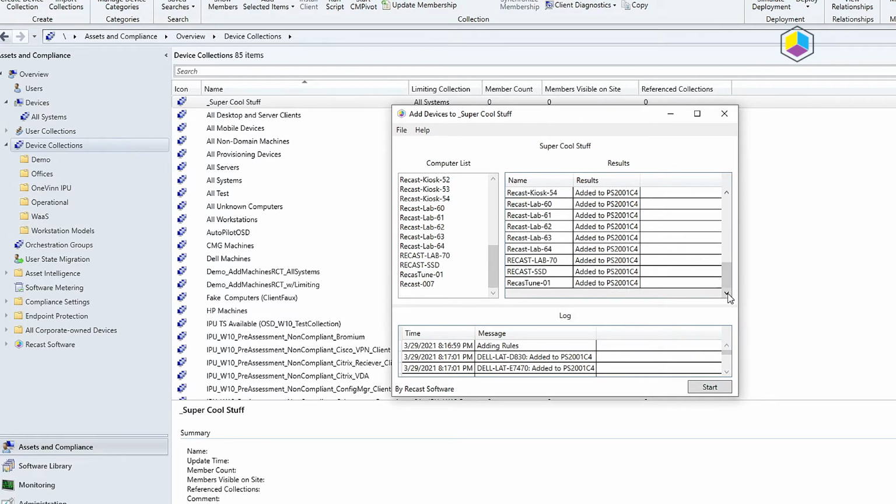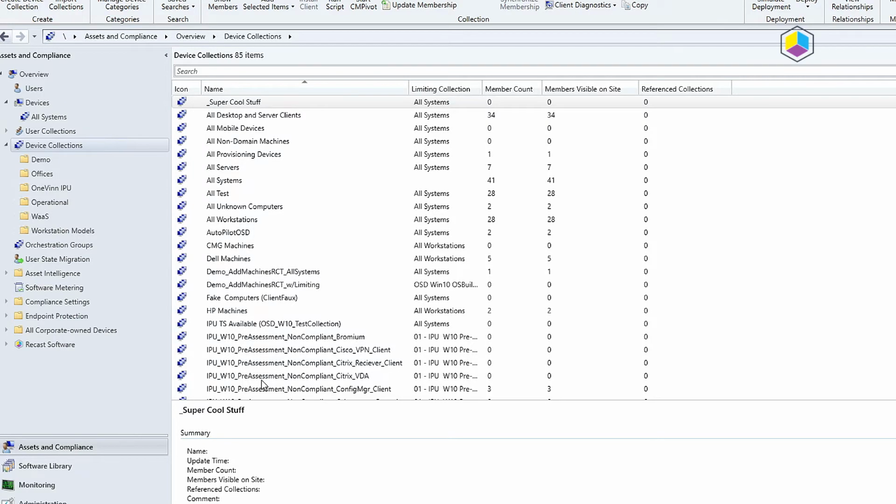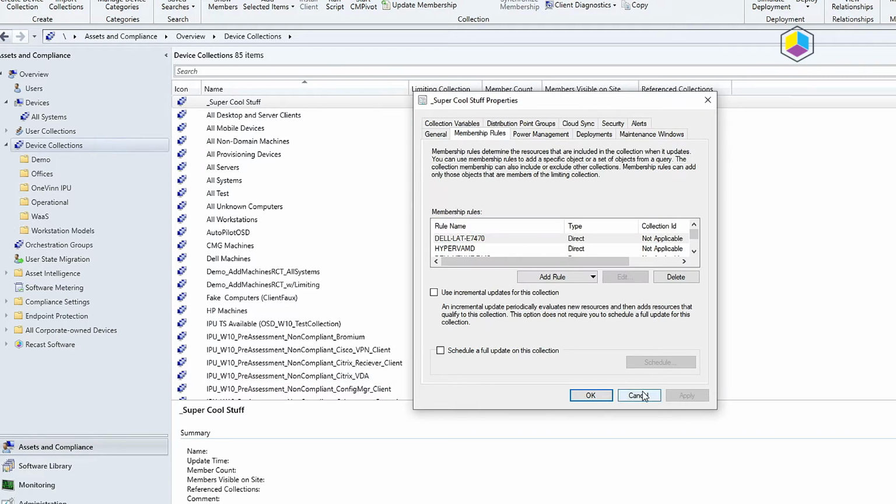Now I added a computer that does not exist. This is 007, and it is thinking about that. See, could not find 007. The rest of them were added fine, and that one it could not. So now we just double check on that, and all the rules are there.